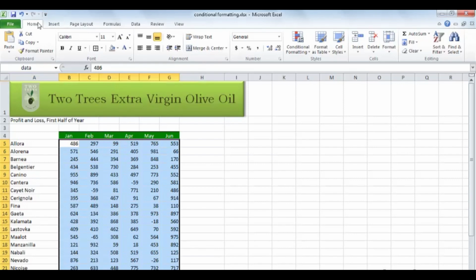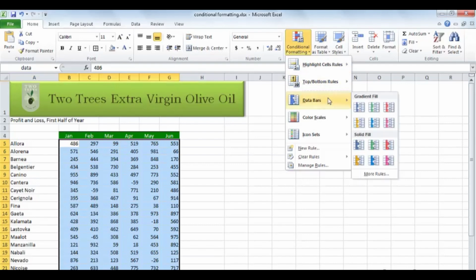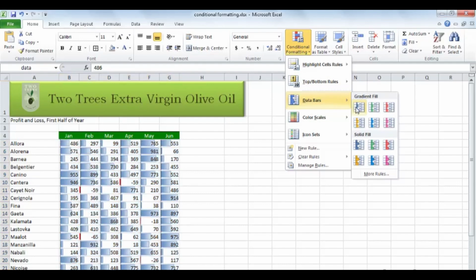Now, if you're on the Home tab, go over here to the Style section, and this is where you can find conditional formatting. Click that. And there are three kind of automatic ways of doing it. Data bars, color scales, and icon sets. Well, if you choose data bars, you have a couple choices of gradient fills and solid fills.